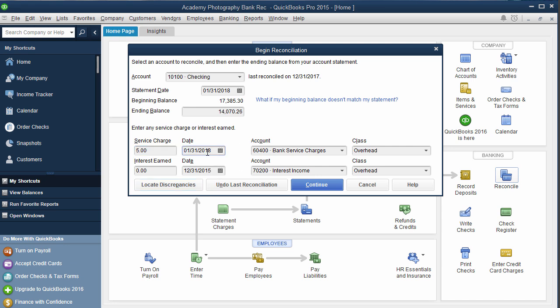You're going to pick the date of the service charge, which was the 31st. You're going to choose which expense account you want it to go to. For this example, we're using bank service charges. That's what I'd recommend for you as well. And then if you have classes, you'd pick the class that it goes to. Typically, I'd recommend having one actually called business, but that's a whole other thing, so we won't talk about that too much today.